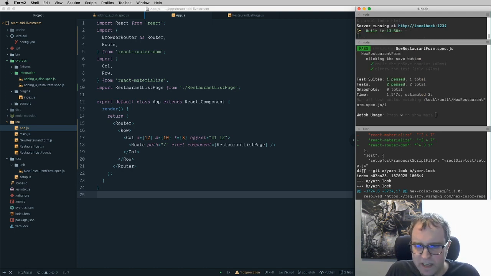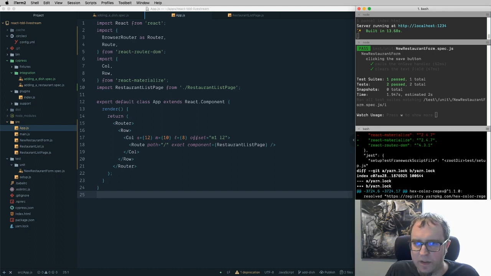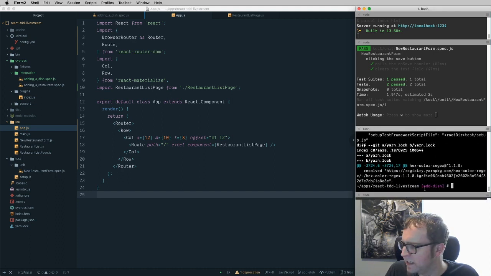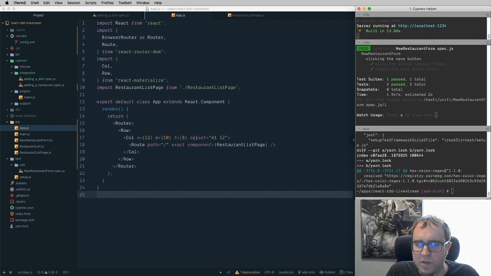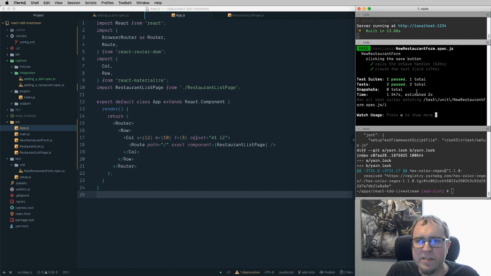Oh, it looks like my layout. Let me check the layout here. I think I've got some stuff overlapping with other stuff. Yeah, so you haven't been able to see that the whole time. There we go. So we're opening Cypress up again. Our component test passes just fine.